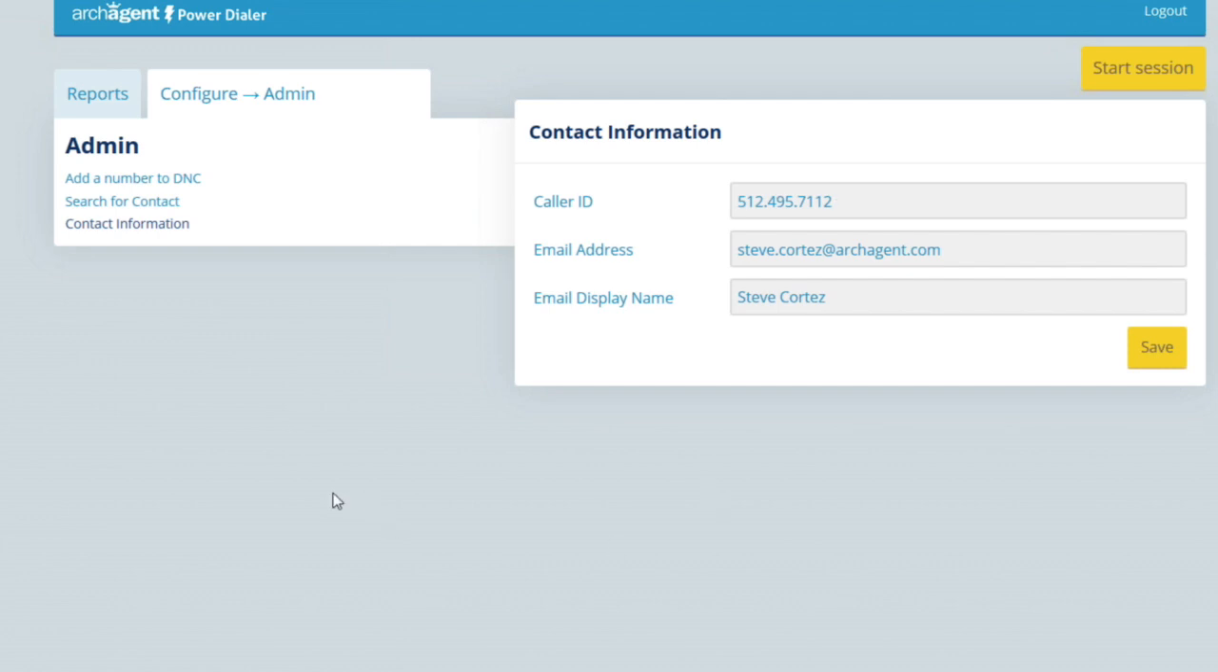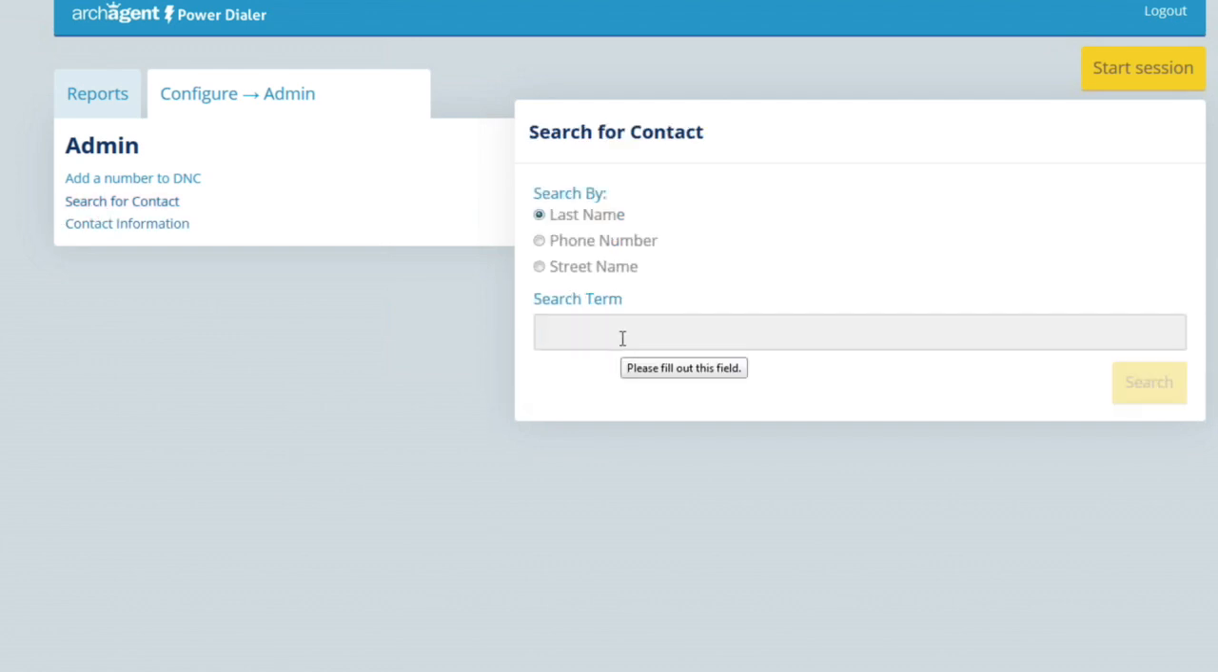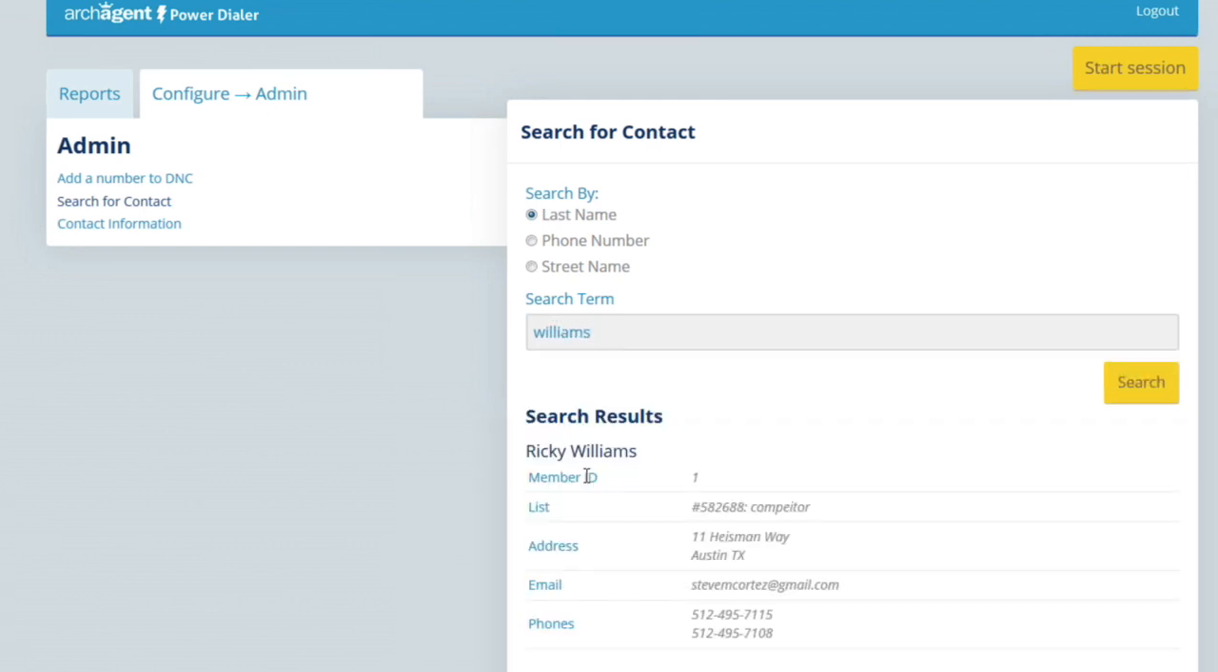If somebody calls you and you're not in the dialer and you don't remember who they are because you called 300 people that day, you go search for contact. Type in their last name or their phone number. Click enter. It'll go find everyone with that name that you found in your notes so that when you call them back, you can speak intelligently.